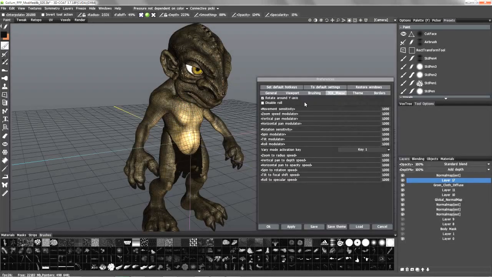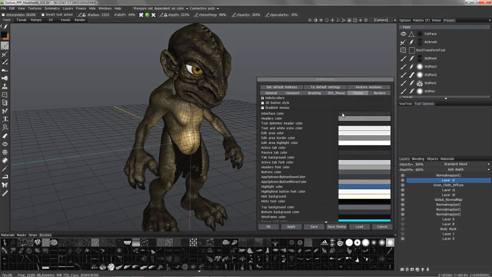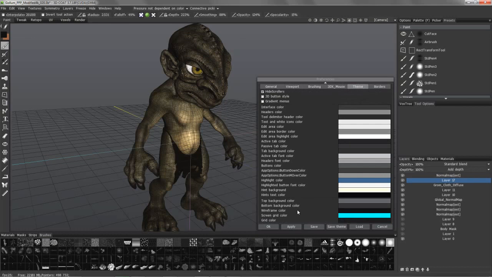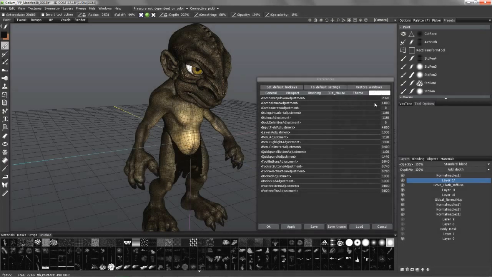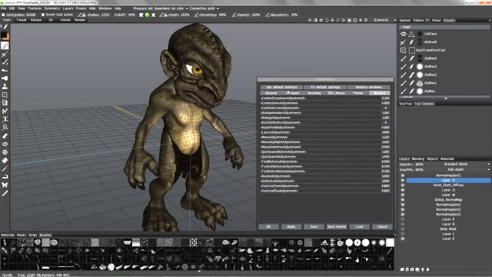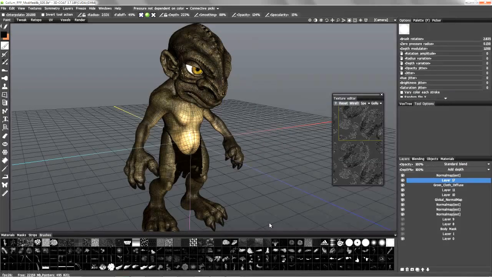3D connection device options. Theme, you can change the color scheme as you like, save it, and reload it at any point in time. Many of these are self-explanatory. The wireframe color you adjust here, the background color, and so on. The grid color you can change. Borders, you can adjust those here, and so on. Hit OK.